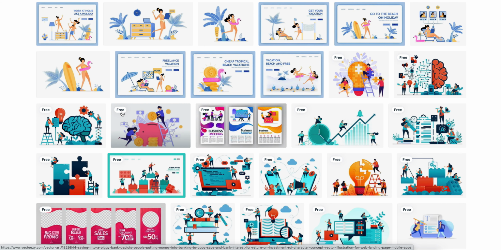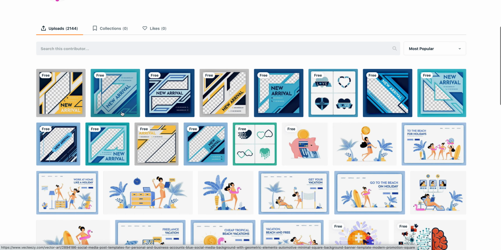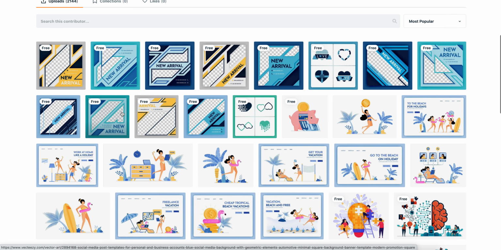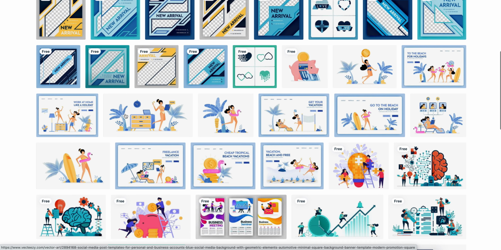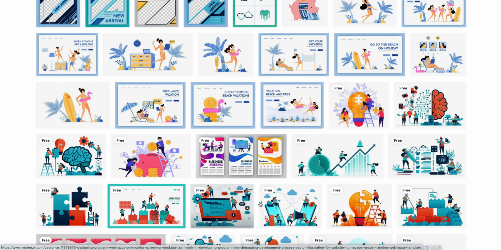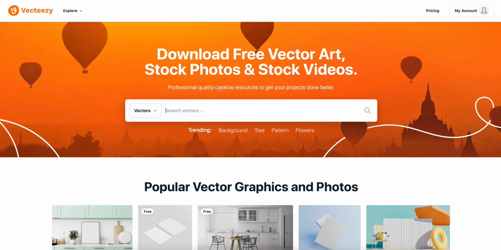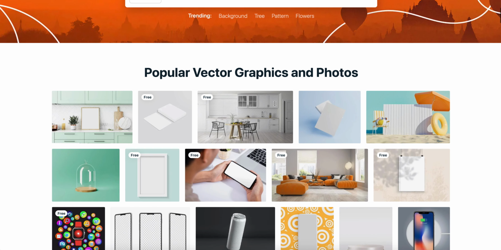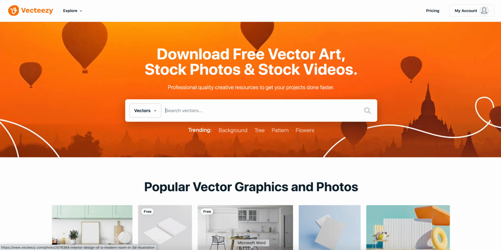So you can upgrade. I actually pay for the Vecteezy Premium. I think I pay $14 a month. And I think it's totally worth it. But as you can see, there are tons of free options if you are not looking to do that. And I highly recommend Vecteezy.com for all your stock photography and vector needs.